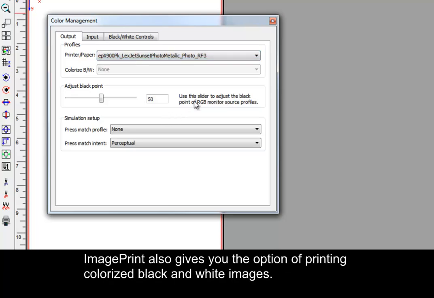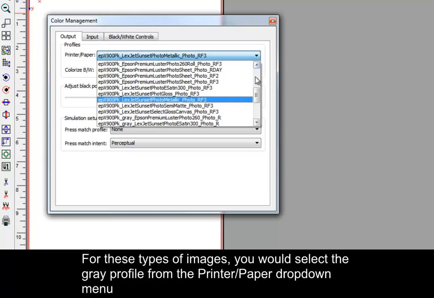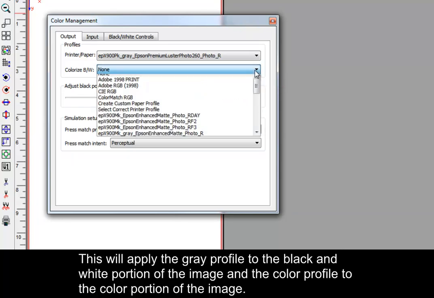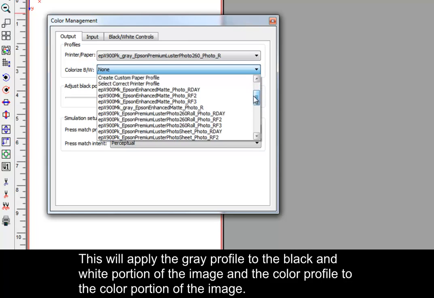ImagePrint also gives you the option of printing colorized black and white images. For these types of images, you would select the gray profile from the Print or Paper drop-down menu, and then the color profile in the colorized black and white drop-down menu. This will apply the gray profile to the black and white portion of the image, and the color profile to the color portion of the image.